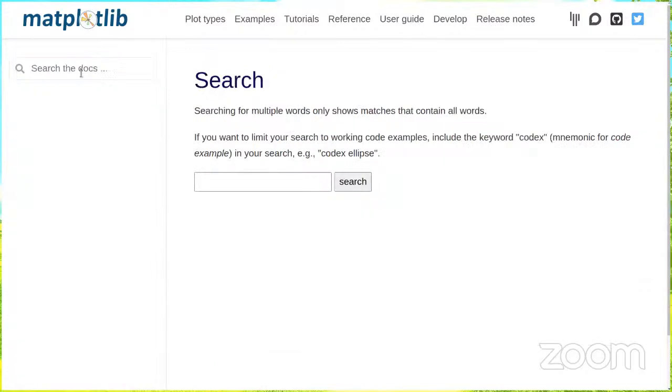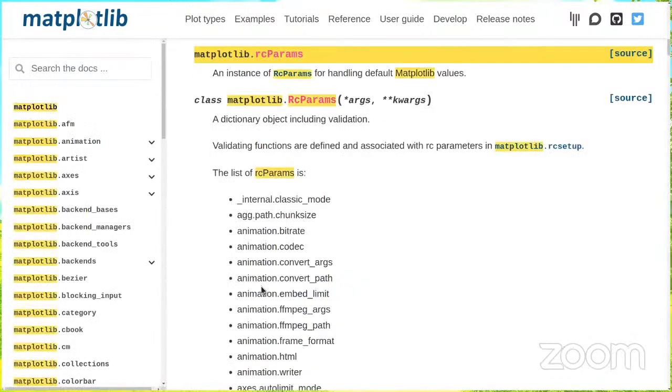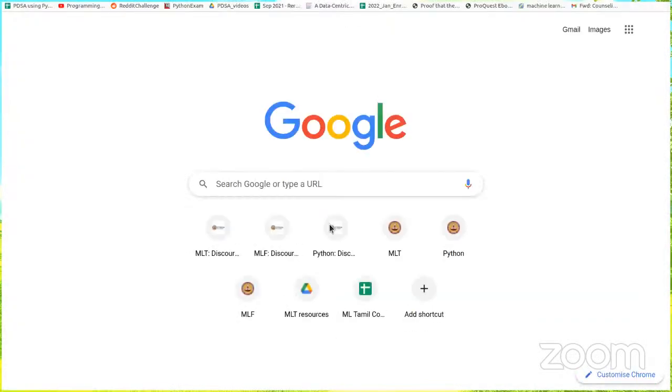So let's see. Sir, here you know RC params is a parameter from where you can get all the parameters. But what if we don't know RC params exists? Good point. See, how I came to know this is, I did Stack Overflow.